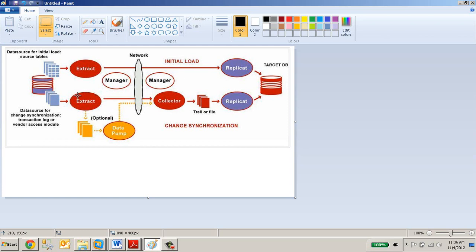Of course, you can have the primary extract capture and directly send the data to the collector. That is this red arrow mark. Or you can have another extract, called a data pump, which pumps the data from source to target. So you can have another process which sends the trail files captured by the primary extract to the target.